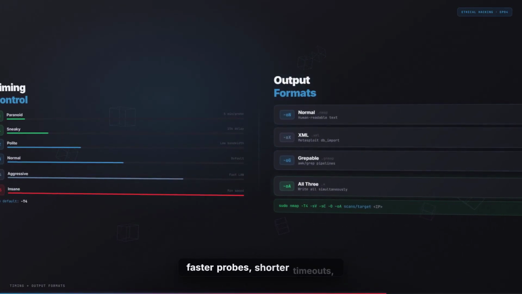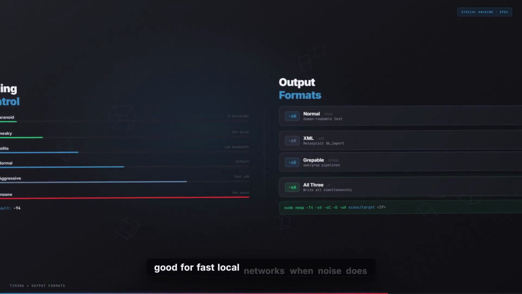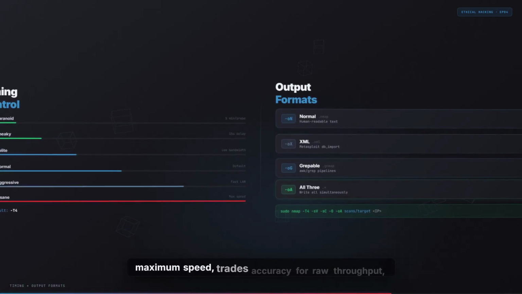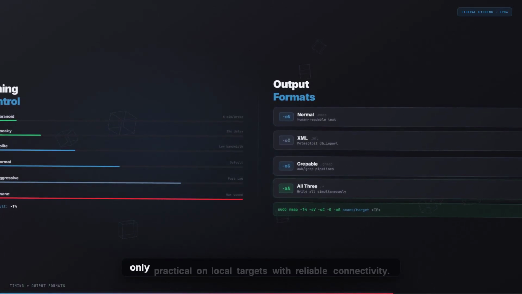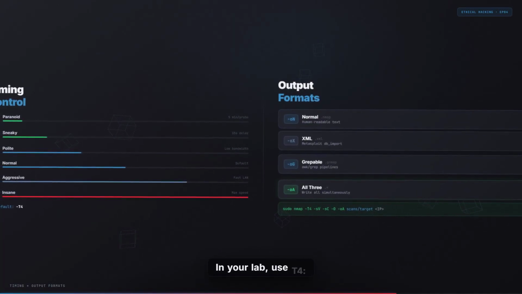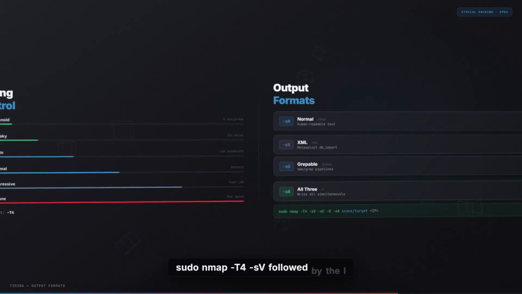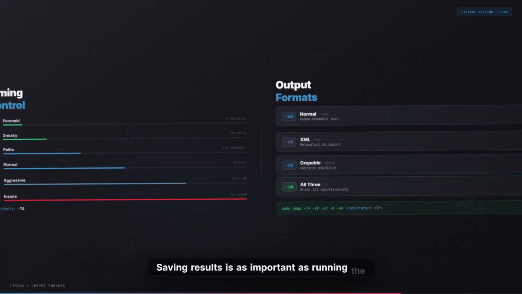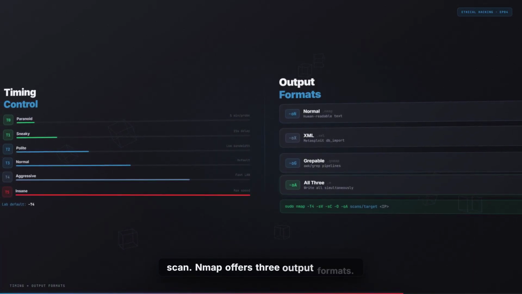T4 is aggressive, faster probes, shorter timeouts, good for fast local networks when noise does not matter. T5 is insane, maximum speed, trades accuracy for raw throughput, only practical on local targets with reliable connectivity. In your lab, use T4: sudo nmap -T4 -sV followed by the IP. Saving results is as important as running the scan. Nmap offers 3 output formats.